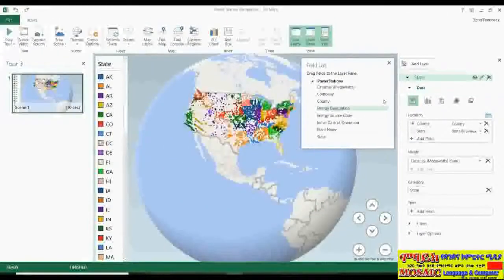Now I could carry on going through, dragging my field list, adding more items into here, and this is very much where you can kind of play around with it and get it to display how you want.